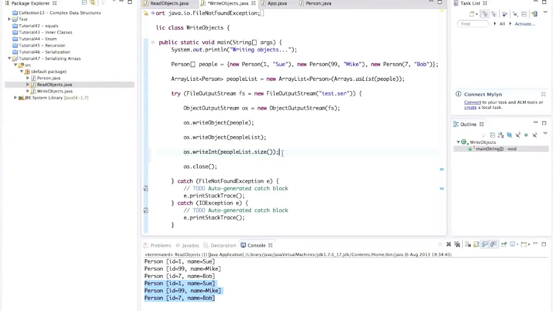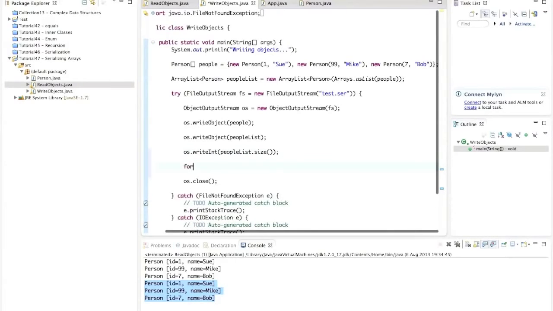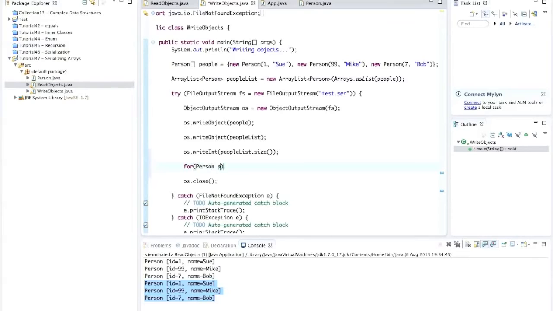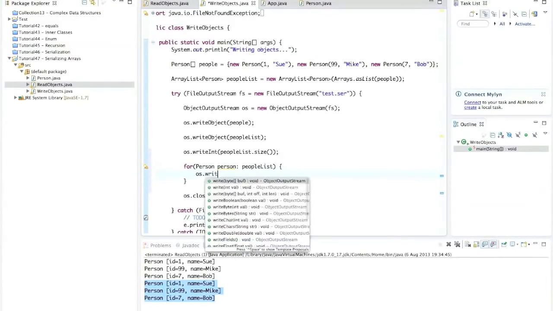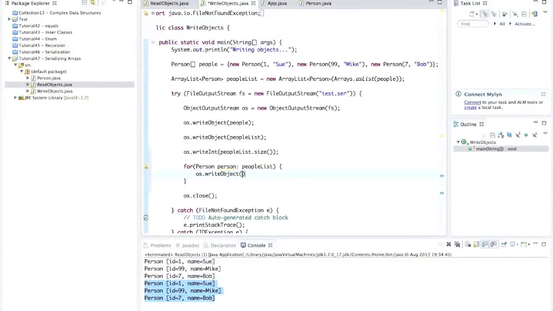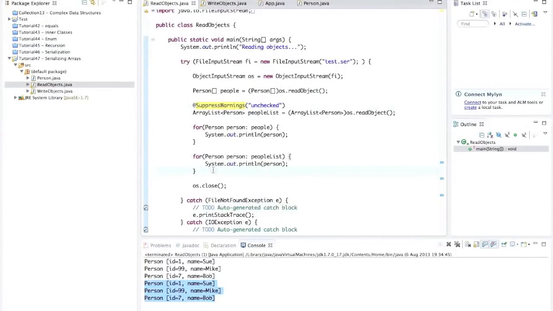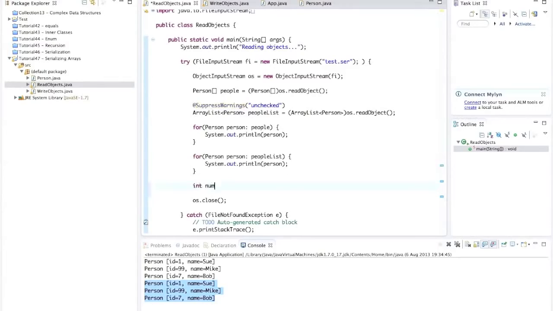And I can now say for Person, we'll use an enhanced for loop, a for each loop, Person in peopleList, and we'll say os.writeObject person. And then when we read them back, all we have to do is we can say int num equals ObjectInputStream.readInt.